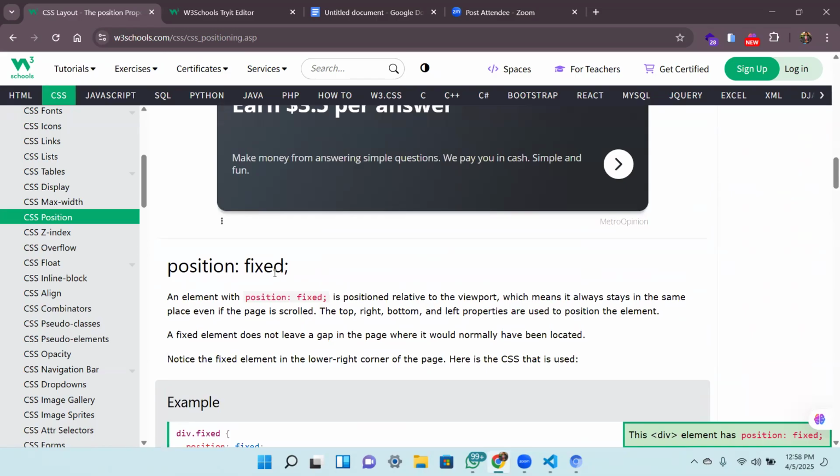There's position fixed. An element with position fixed is positioned relative to the viewport, which means it always stays in the same place even if the page is scrolling. The top, right, bottom, and left properties are used to position the element. A fixed element does not leave a gap in the page where it would normally have been located. Notice the fixed element in the lower right corner of the page here.